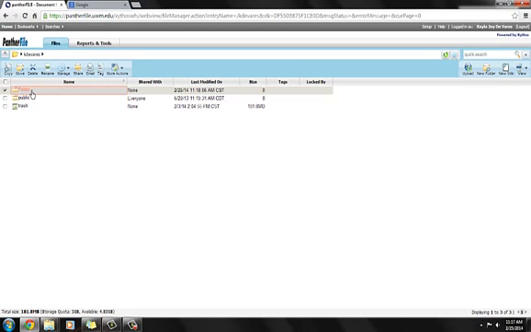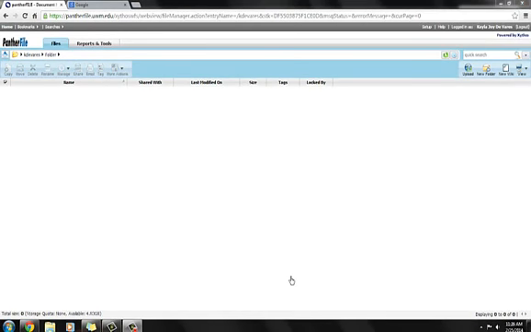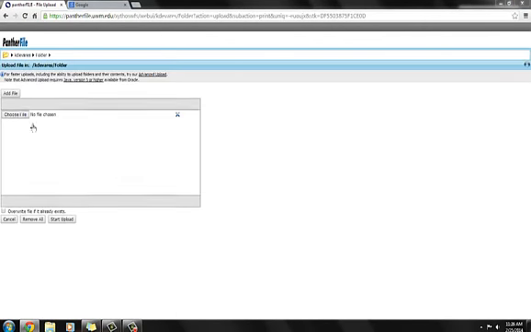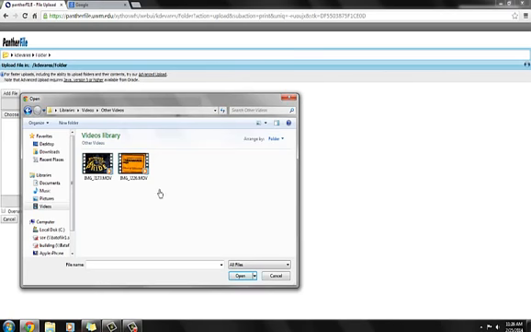Now we actually need to upload files to this folder, so to do that, I'm going to double click on the folder, and it's going to open up the folder. And then I'm going to come over here back to the right, and I'm going to click this upload button. And it's going to ask me to choose the file that I want to upload. So I'm going to click choose file, and then I'm going to select my file.